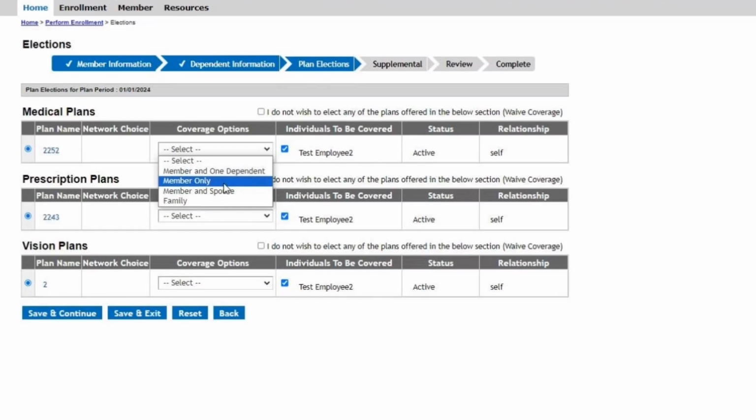If you were enrolling the employee with a dependent child, you would select member and one dependent. If you were enrolling this employee with just their spouse, it would be member and spouse. If you were enrolling this employee with two or more dependents, whether they're children or a spouse and a child, you would select family.